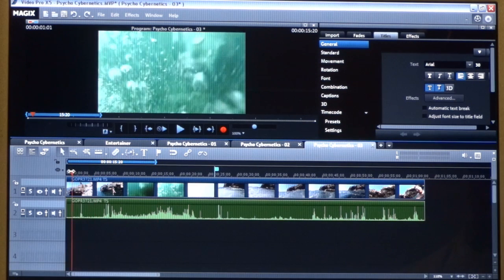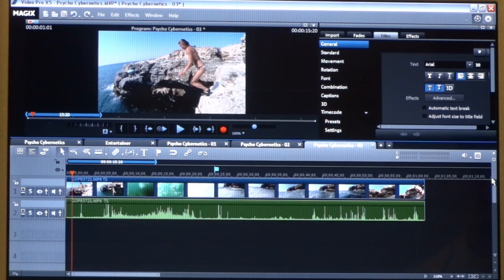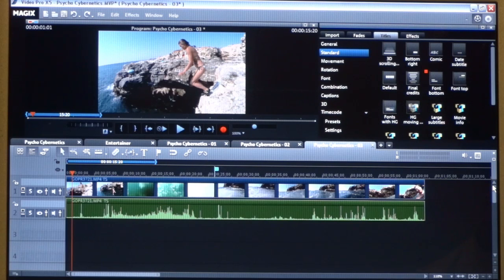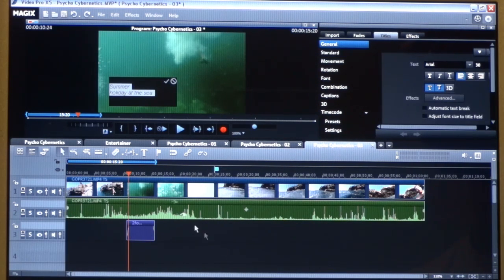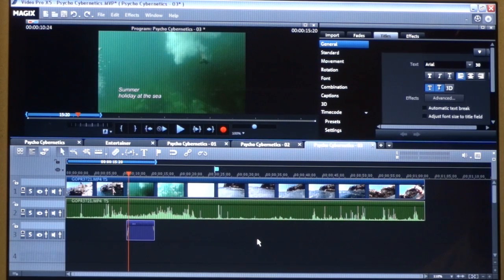And of course we want to add titles, so we just go to the Titles tab up here, we go to Standard, and from there we can choose anything really, but let me just choose this one. Okay, Summer Holiday at the Sea, perfect.